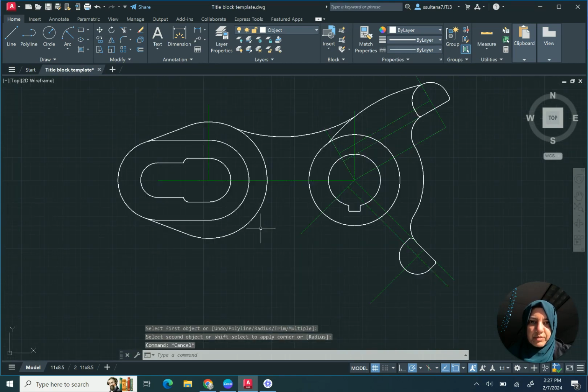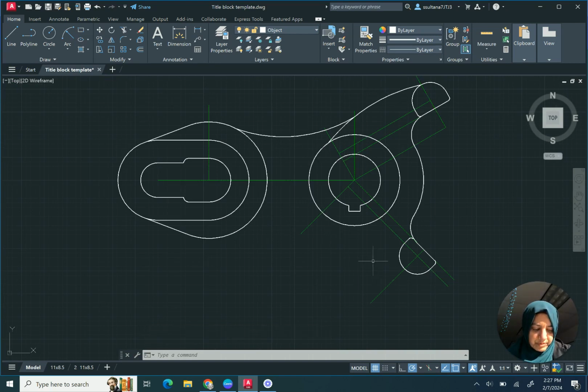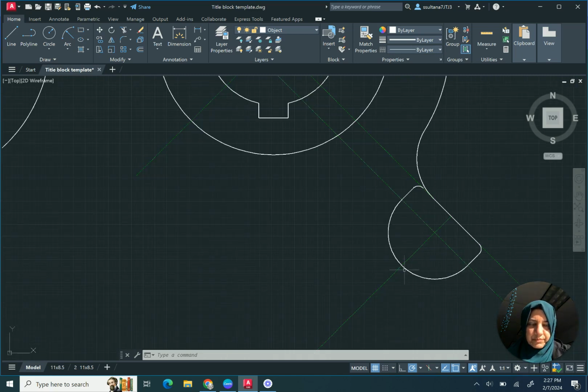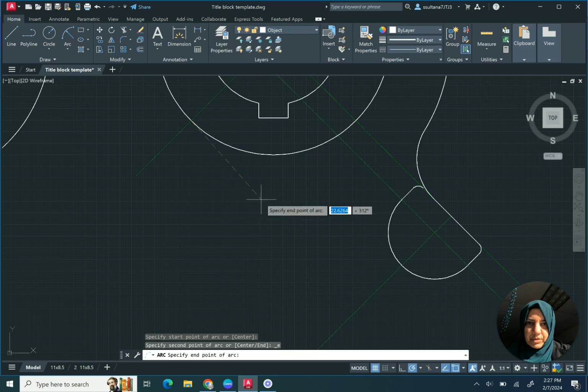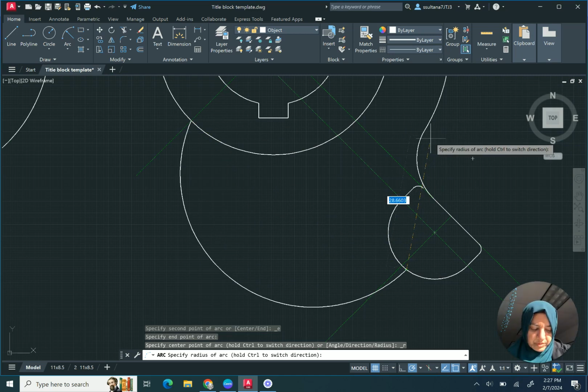Now there is a similar arc over here and similar arc to this over here. One goes from this point, intersection point, and then it goes slightly beyond this line. So for the arc to go downward, we are going to click this as the start, and this is the end point, and then type the radius 90.